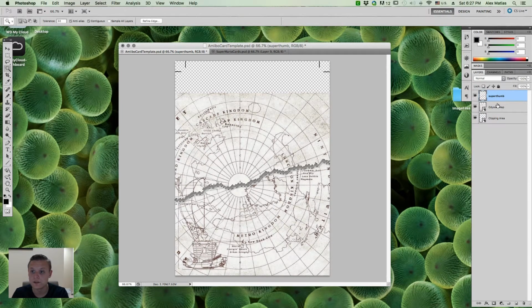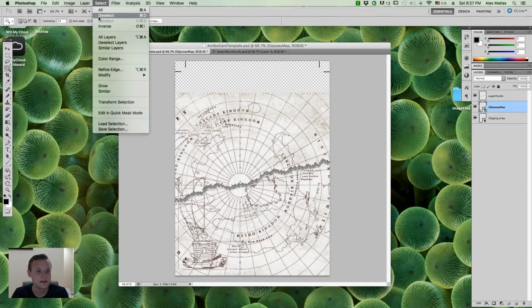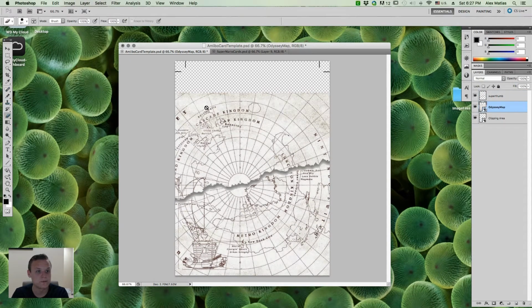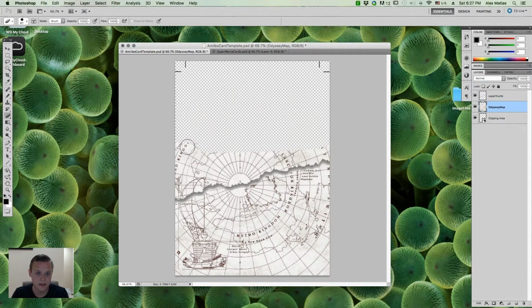And now what we want to do is go back to our map layer, take our eraser, rasterize that layer, turn it into a smart object, and just delete all of that, leaving just that torn page and the map that is on the lower portion of that torn map page.